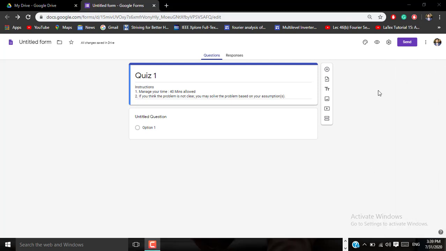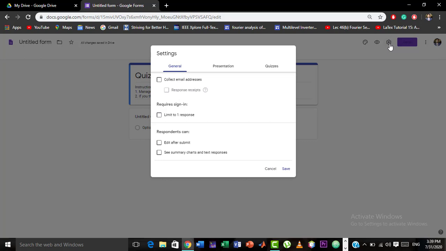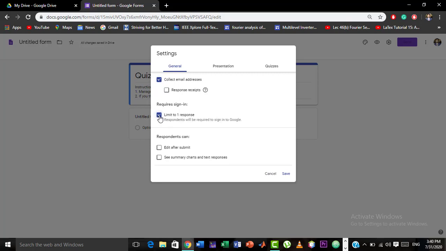So now we will change the necessary settings for our quiz. For that, just click on this setting icon right here. Here you can see the different types of settings. If you want to collect the email addresses of the students, you can check this option right here, and I need the email addresses of the students, so I will check this one, and then I will check this one too, so that each student can submit only one response, and it will also require sign in to Google.